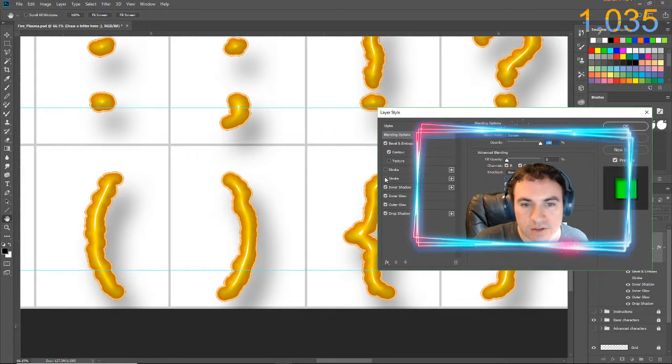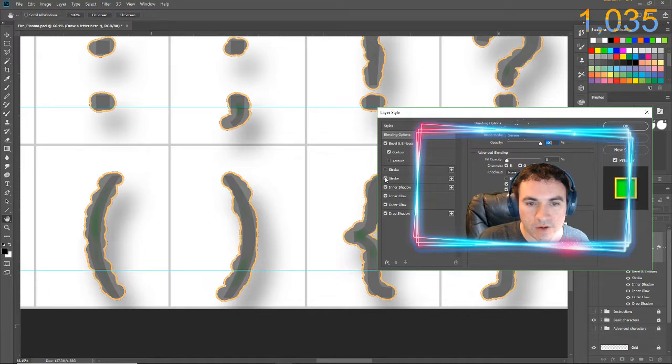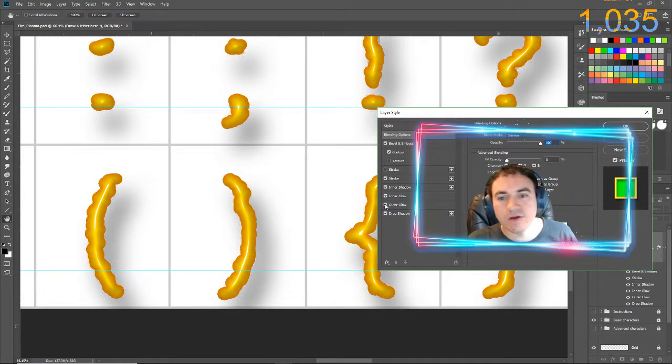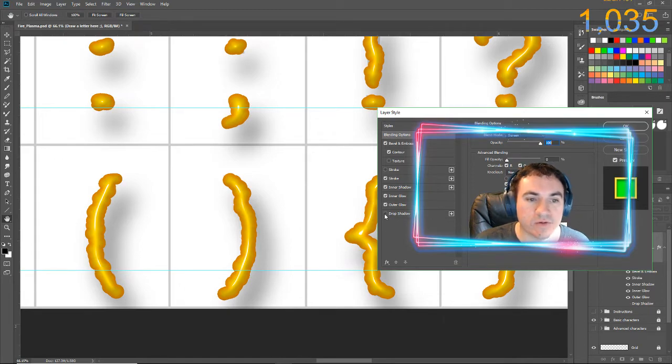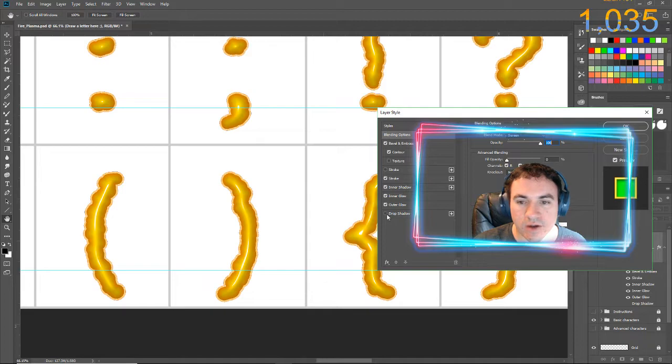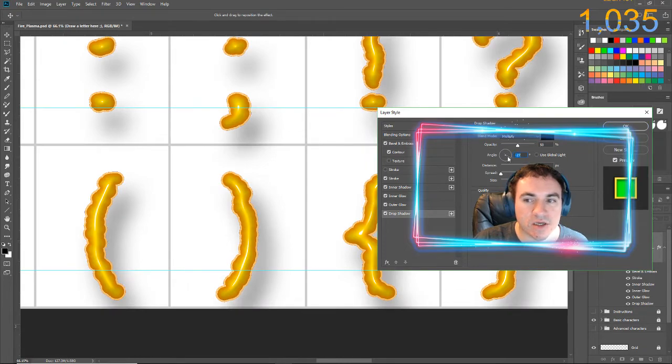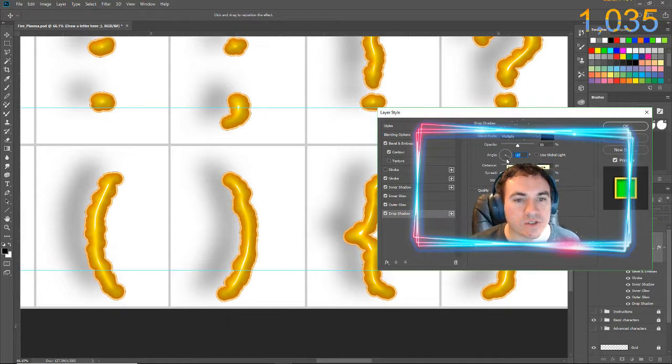So let's see. No, I like stroke. Let's see, outer glow. Is that it? No, not that one. Drop shadow. I think it's drop shadow. Yeah, it is. Okay, let's select the drop shadow, and use global light is not selected, so we can adjust this however we want. So the shadow is going to change.